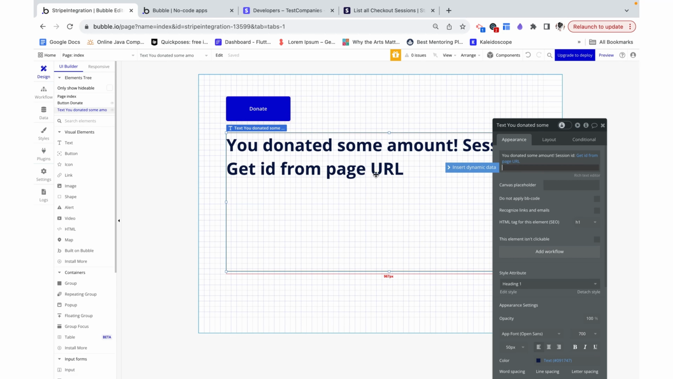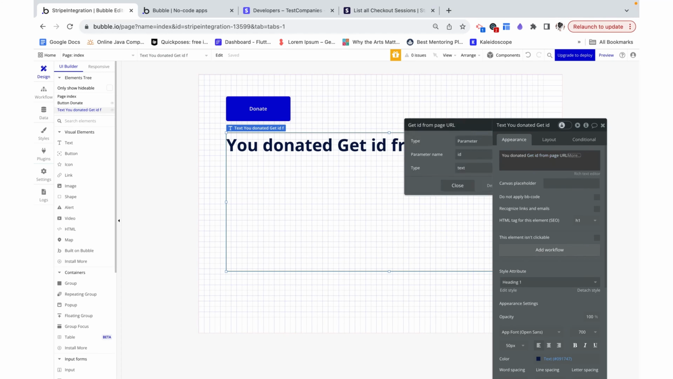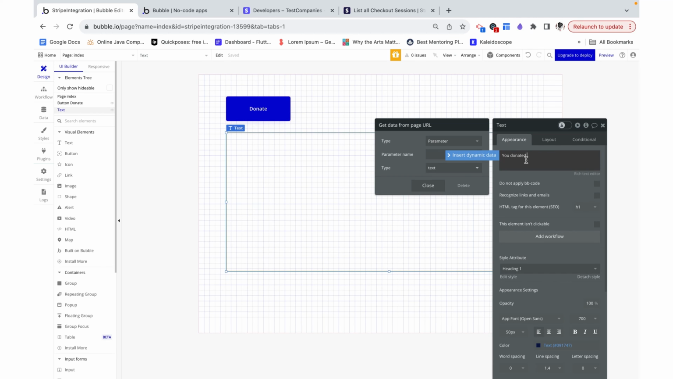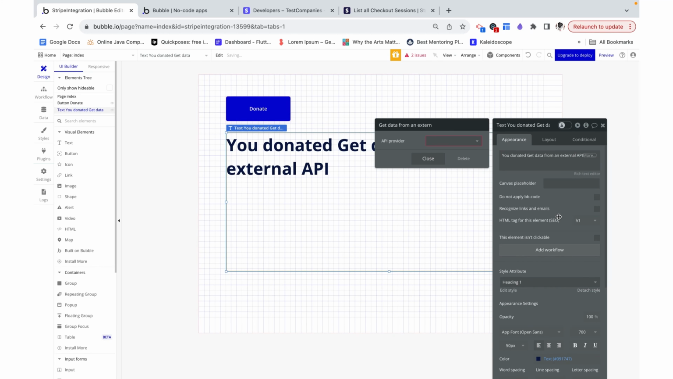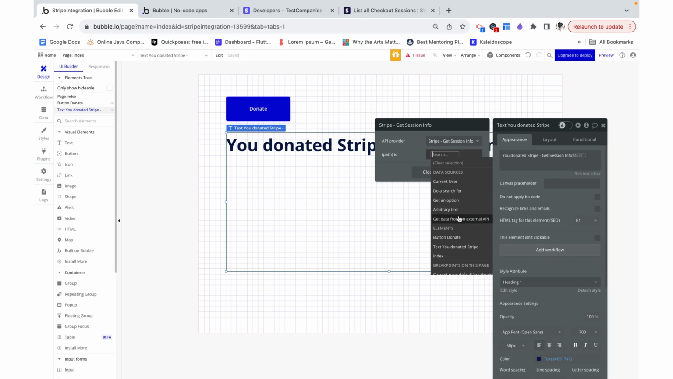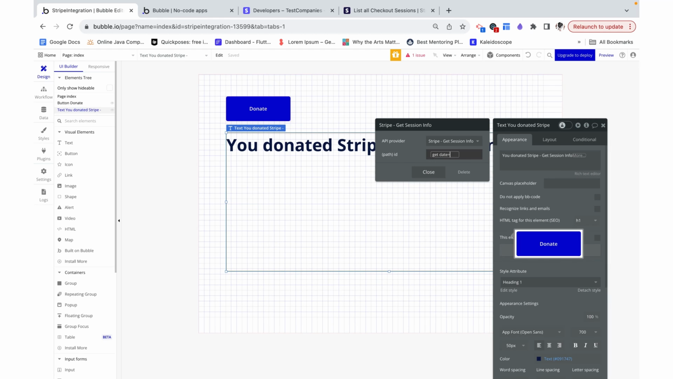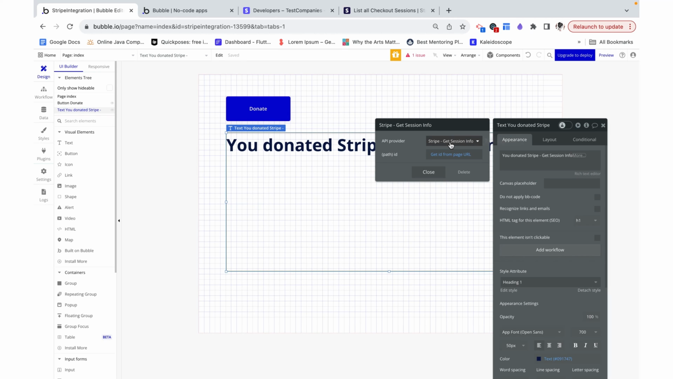Now that we have this set up, we can display and retrieve the amount. So I'm going to say you donated, and then let's dynamically say how much. For this, I'm going to insert dynamic data and click get data from an external API. And the API provider is going to be the one that we just set up, the Stripe get session info. It automatically populates with the default, but we want to use dynamic data. So we're going to say get data from page URL, what we did to display it in this text box over here, but instead we want to retrieve it and pass it in as a parameter on this API call. Now that we've got that, we're passing it in. This is retrieving the session ID from the URL, and then we can click close.